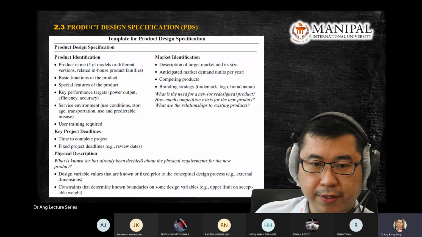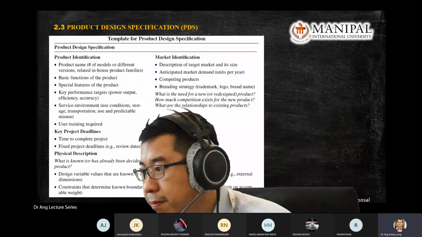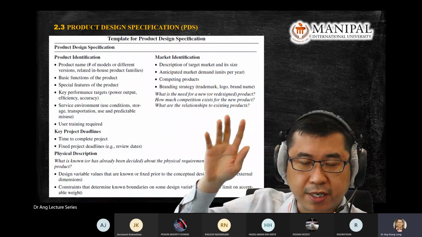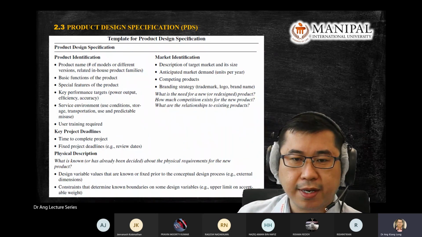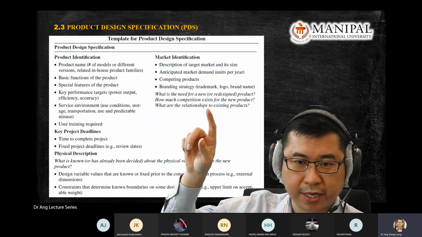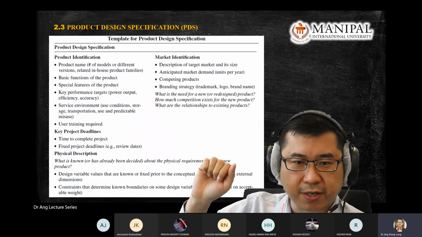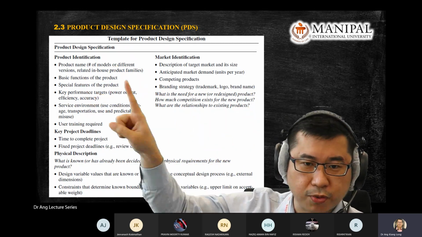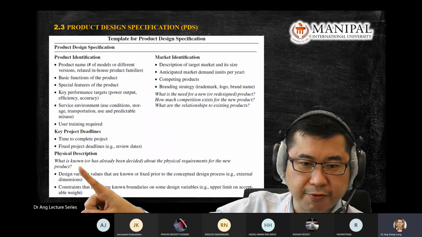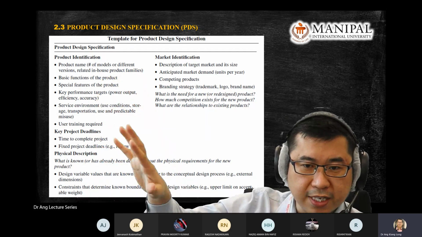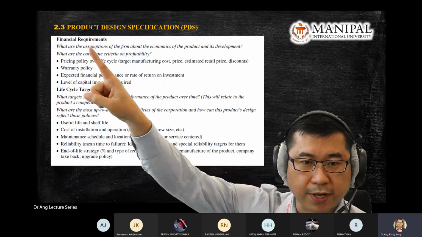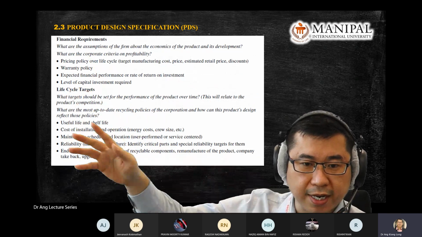All right. So I also give you the templates for the product design specification. This one I have uploaded as one document for reading. I labeled the document as the product design specification reading. There are I think 4 pages of reading. You can see this table, there's a question there, what you need to fill in. Product identity, market identity, key deadlines, physical description. So you can relate this information to the go-kart project that you're going to do. Financial requirements, life cycle target, and so on.